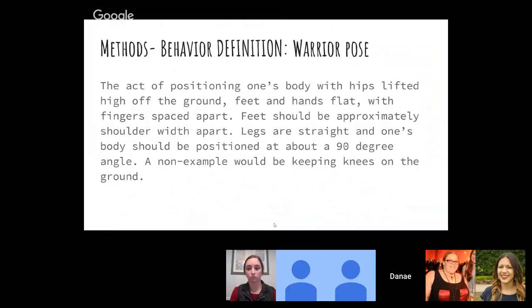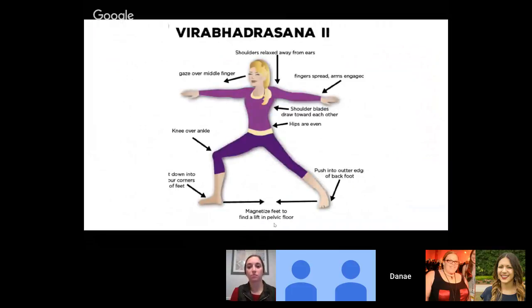Each of our poses was given a definition based off of an image of that yoga pose. The first pose was warrior pose, the act of positioning one's body with hips lifted high off the ground, feet and hands flat with fingers spaced apart. Feet should be approximately shoulder width apart, legs are straight, and one's body should be positioned at about a 90-degree angle. A non-example would be keeping knees on the ground. And this is the image that was used to create that definition for warrior pose.